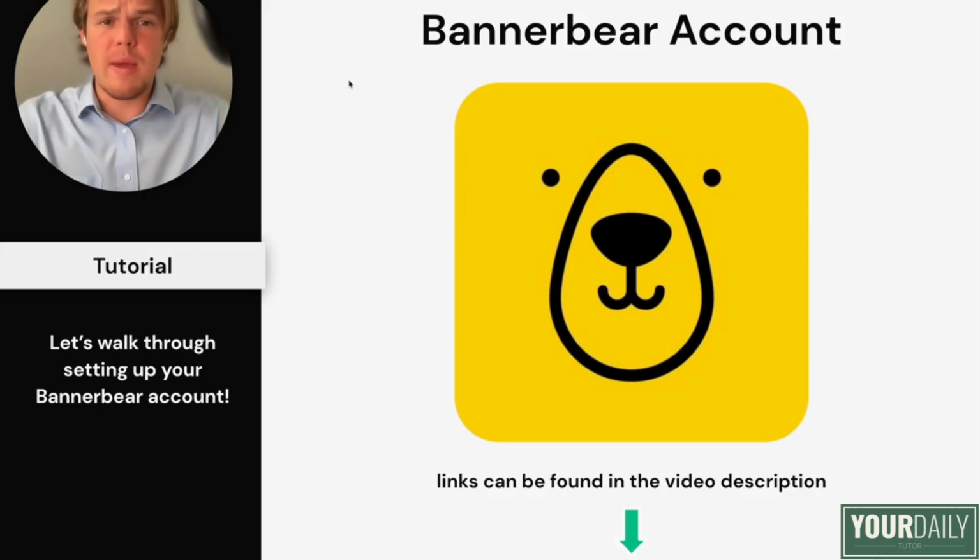Finally, we're going to want to make a Banner Bear account. This allows us to use image creation when it comes to ChatGPT and allows us to basically create templates that will be automatically generated. For example, our specific use case will be for thumbnails.